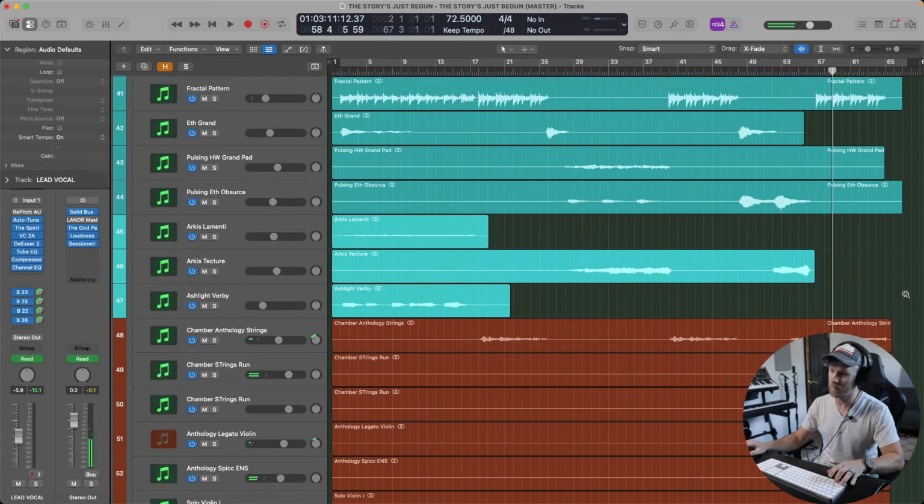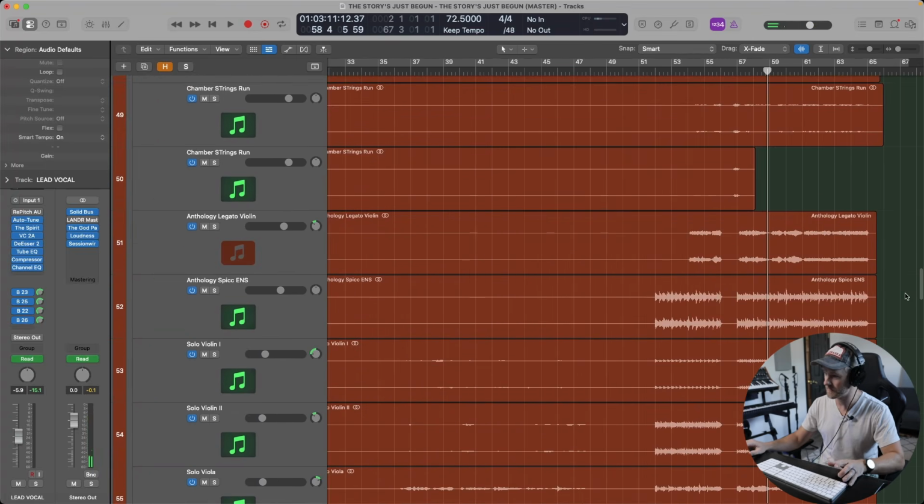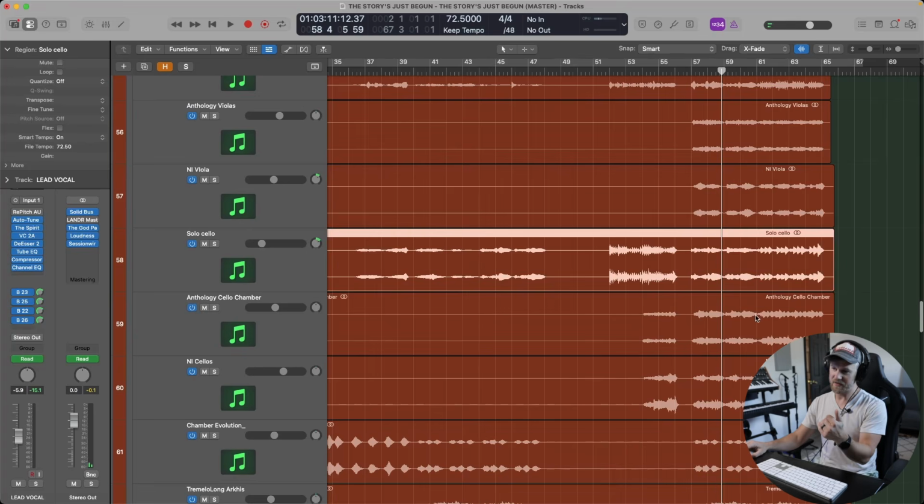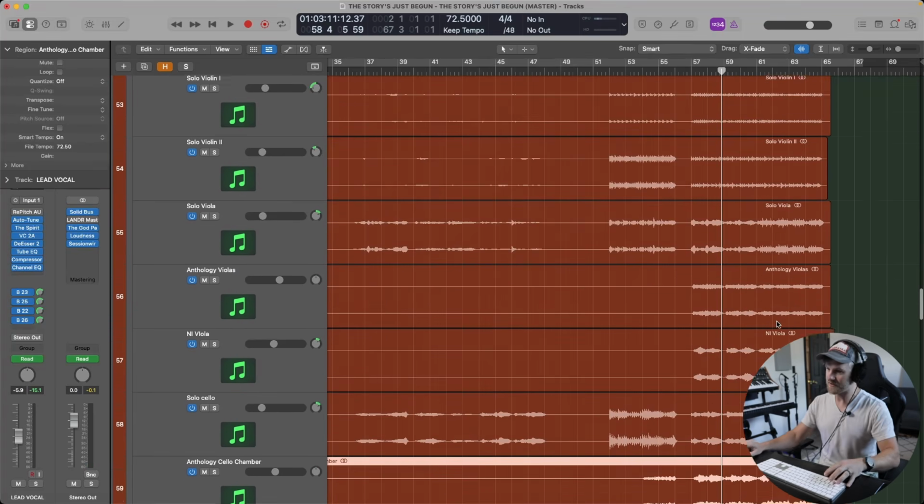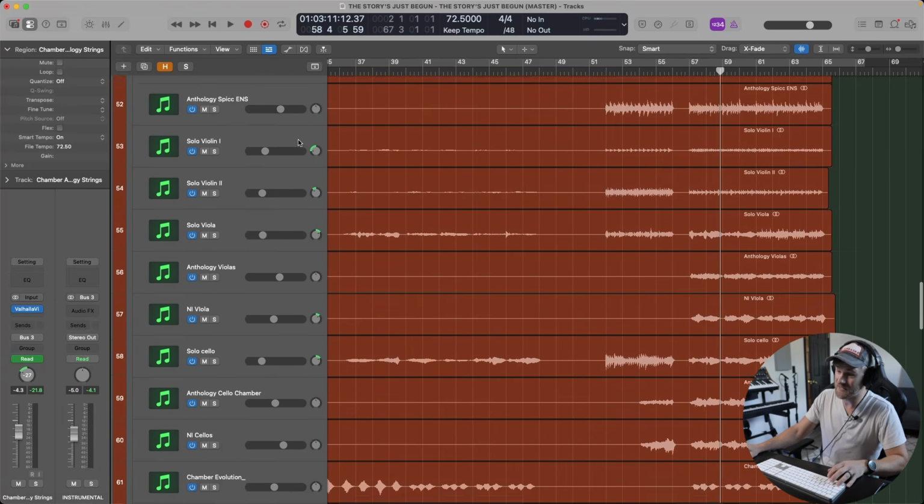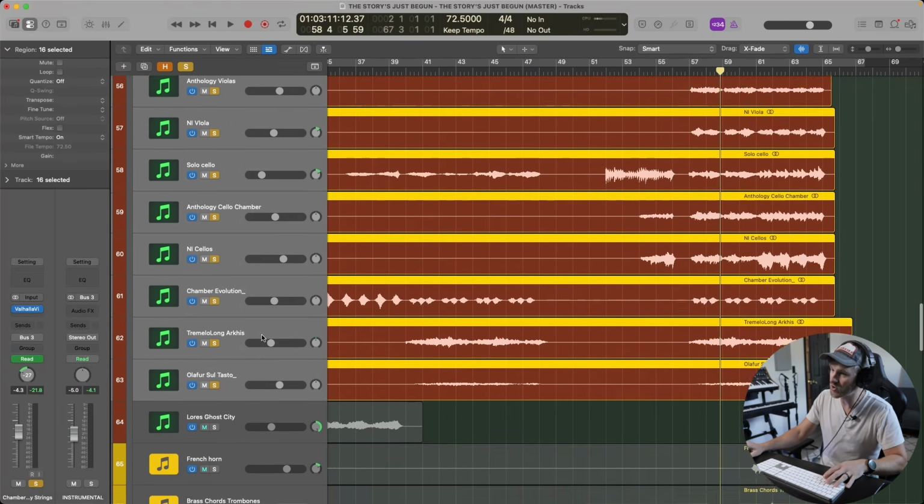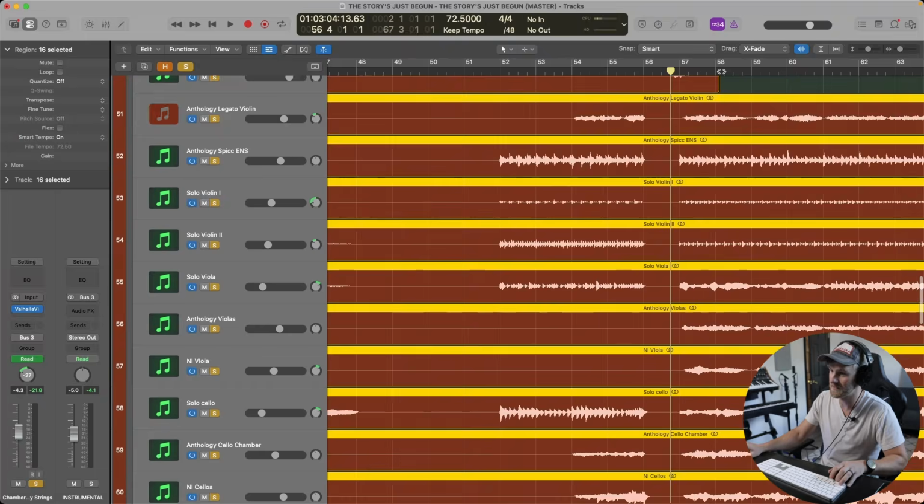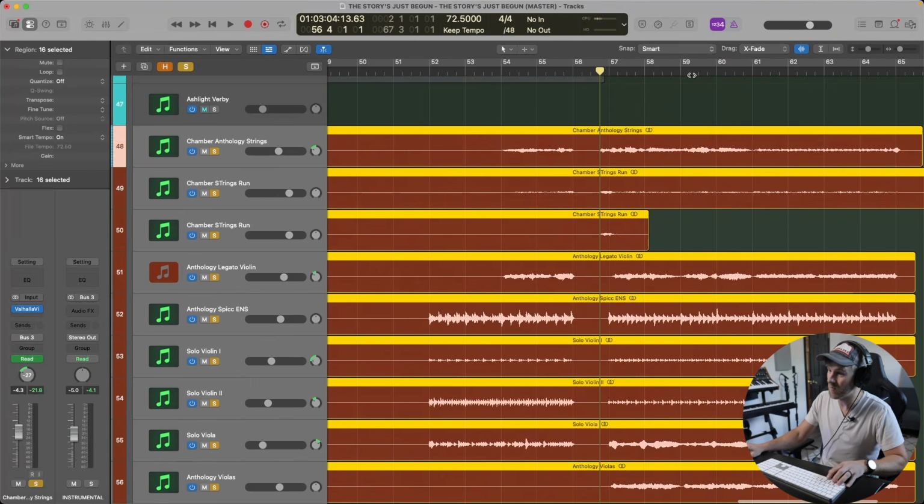Booyah. All right, so this is another one where actually there's no live strings at all. So there you go, all virtual strings. All this is audio because this is a track I did quite a while ago, so I had to print it all down. Let's take a look at the very first thing, which is the strings. There's lots of layers of strings in here, but I want to show you what's actually going on so you can take a listen and have a good idea of why it sounds the way it sounds.